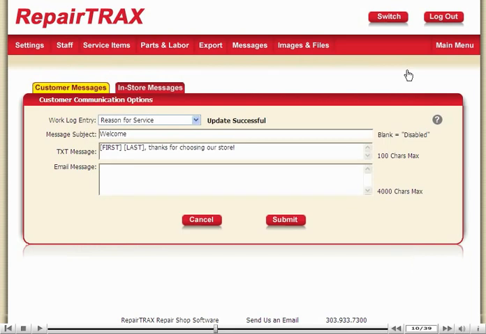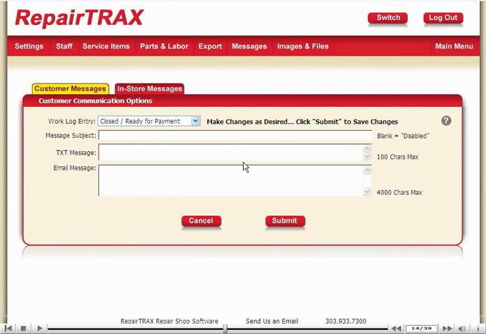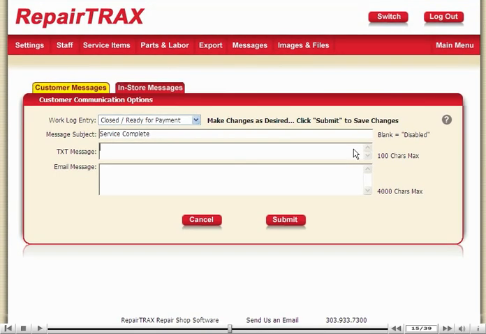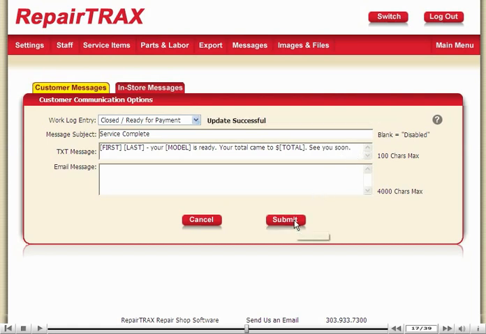Now let's compose another real quick message for when the service item is ready to be picked up. Let's take a look at how that's done. First, I'll type in a subject in order to enable the message. And then again, I'm going to use some keywords in order to customize the message. Nice and simple, yet very professional. Now let's take a look at the in-store messaging.